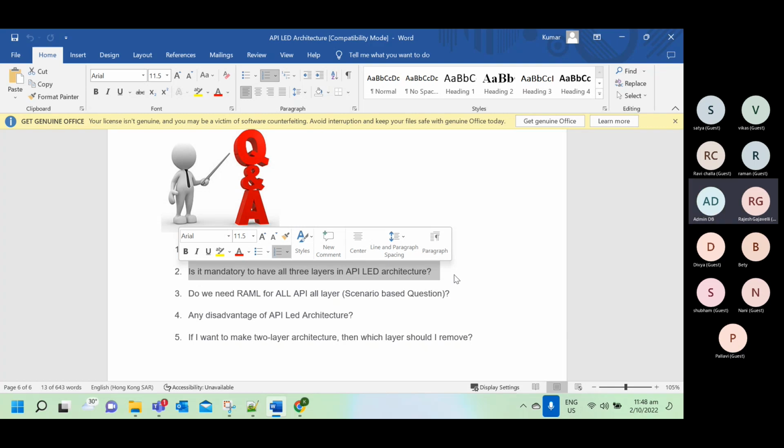I want to develop one API, which is a scheduler based API. I hope everyone knows what a scheduler based API is. That API will run at a particular time, whatever frequency or cron expression we give, and based on that the API will run. Those kinds of APIs are known as scheduler based APIs. So if we are developing any scheduler based API, do we need to create an experience API?